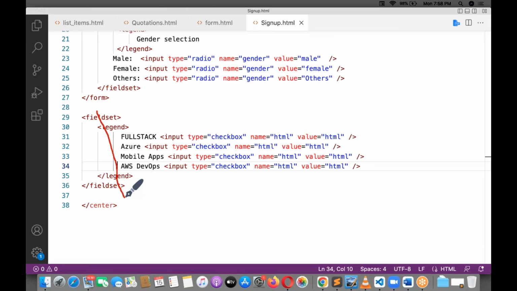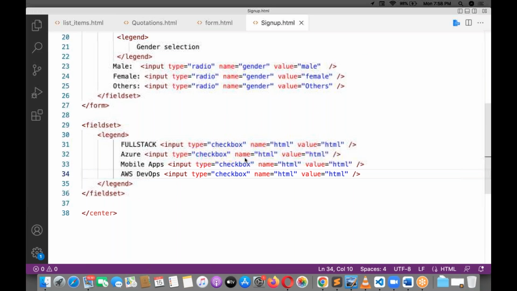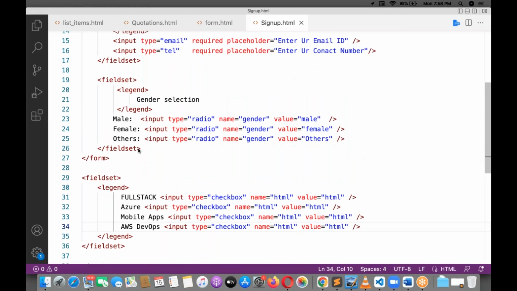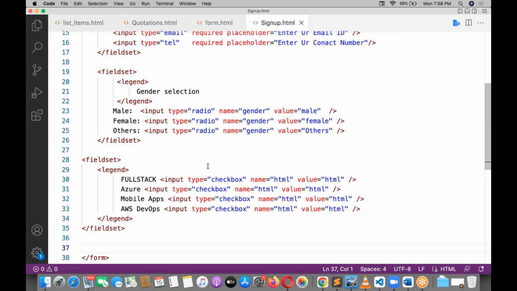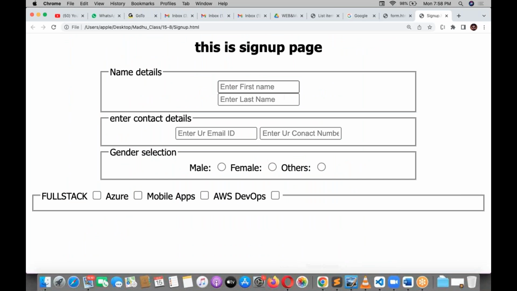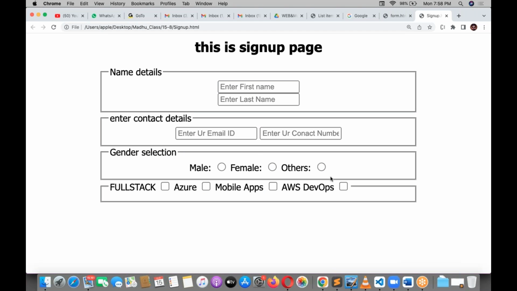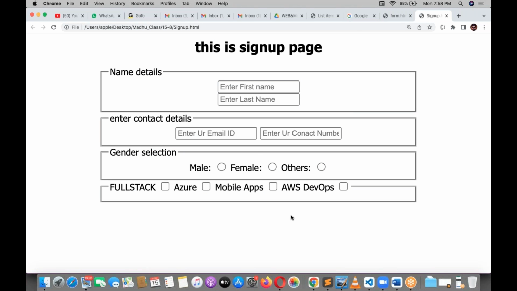What's the problem? The form tag is closed, right? We have to open again, I think. No. Form already closed. Form is not a problem. Form is there. Okay, let me go with form again. Form closed. Yeah, form closed. Now you tell me. Okay, form closed properly, but still the problem is alive. These four things: full stack, Azure, mobile apps, AWS DevOps should be inside the box.